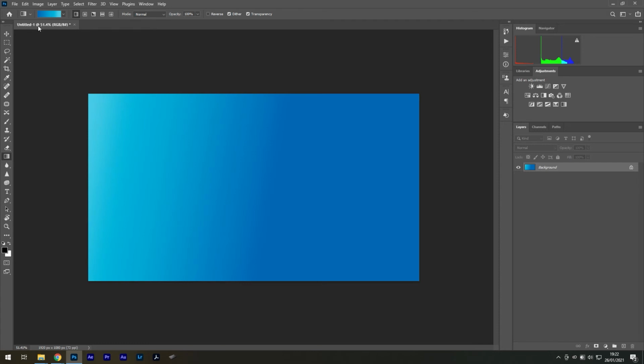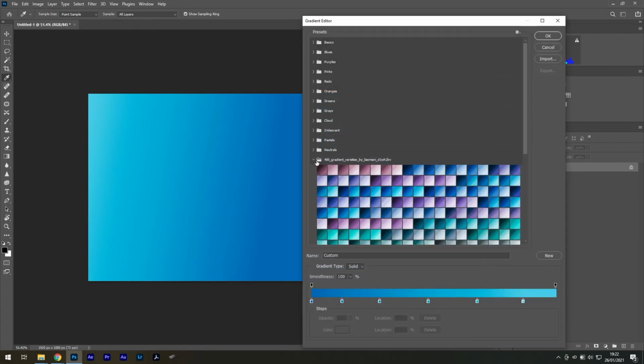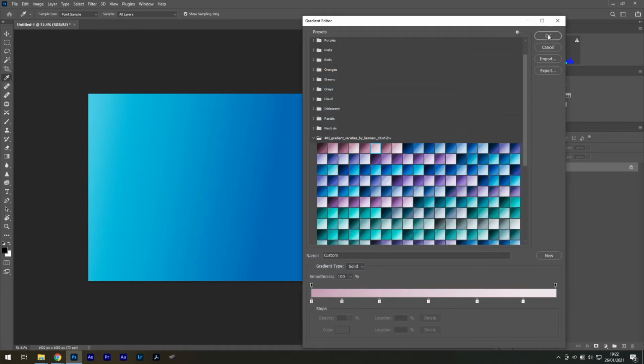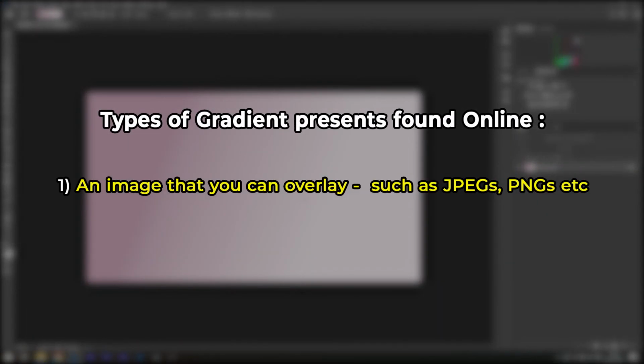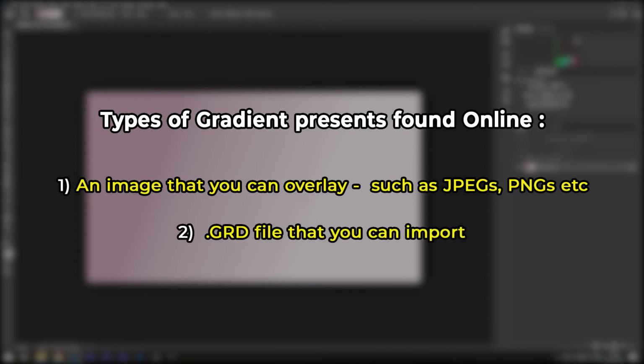Of course, DeviantArt isn't the only place where you'll find gradient presets, and Google's your best friend, but remember that gradients can come in two forms. Number one, an image that you can overlay, such as JPEGs, PNGs, etc. Number two, a .grd file that you can import. Aim to go for the .grd files, since they'll provide you with the ultimate control that every designer desires.